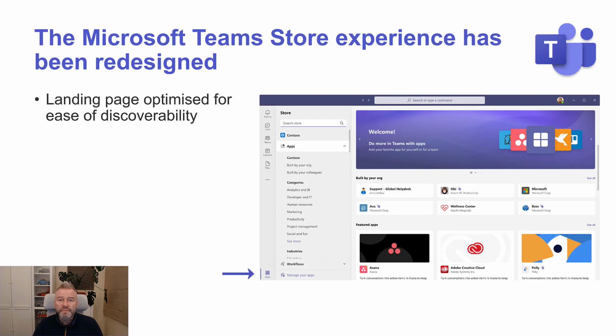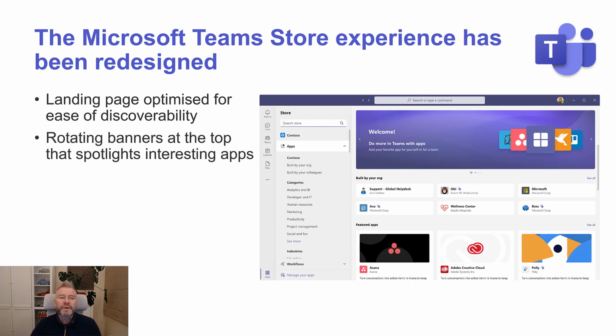The Microsoft Teams store experience has been redesigned, so not super exciting here, but just definitely worth a look. So the landing page has been optimized for ease of discoverability. You get these rotating banners at the top that spotlight interesting apps. I've got to be honest, I'm not sure what I think about it. Maybe in a huge organization, maybe it's worth looking at.